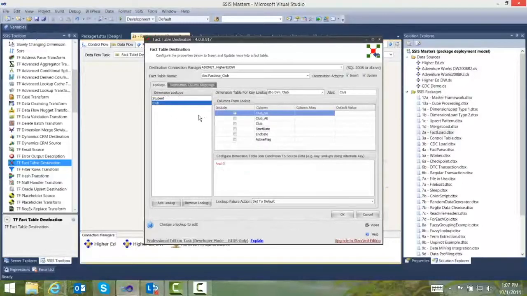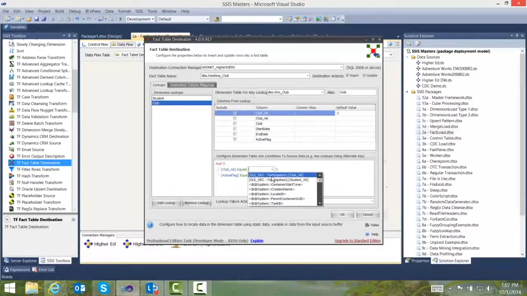For the club, it's going to be exactly identical. I'm going to output this to the club SK. Again, it's going to be a -1 if I can't find it. Now, this time it's a little bit different. This is a type 2 dimension. So in this case, I'm going to output the club AK, sorry, excuse me, and I'm going to map that to my value that you saw in my OLEDB source.